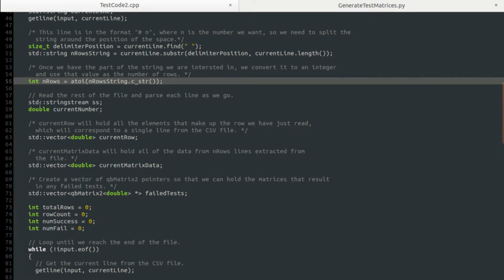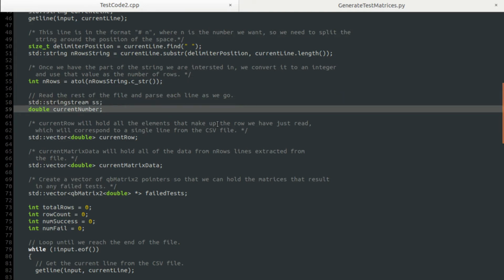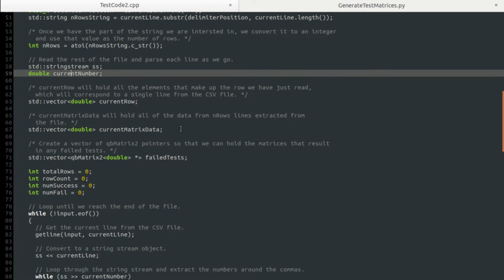Now this is slightly different. What we're going to do is define a string stream object called ss, and we define a variable called current number of type double. So we're going to read our numbers in as type double. Current row is going to hold all of the elements that make up the row that we've just read. So we're going to read it line by line. Each line is going to be stored into current row. And then as we go, we're going to store the data into a matrix, but this will be a 5-row by 10-column matrix, and it's going to be called current matrix data.